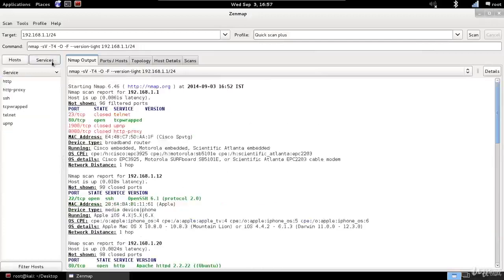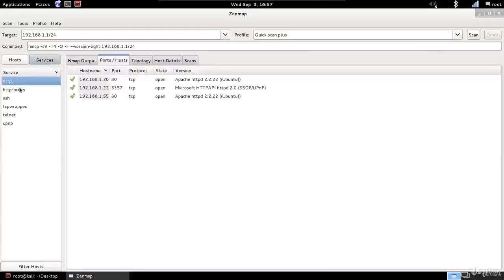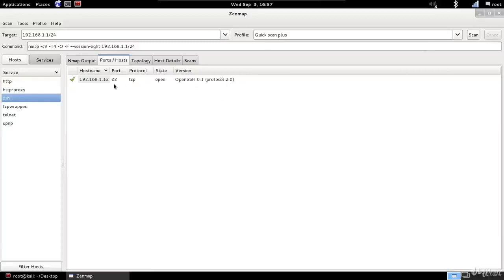You can also browse by the services. From here on the left, if you click on services, you'll be able to categorize the discovered clients based on the services. If we click on HTTP, we'll see all the clients that have a HTTP service running. If you click on SSH, we can see the Apple device here. It's the only device that has a SSH service running.